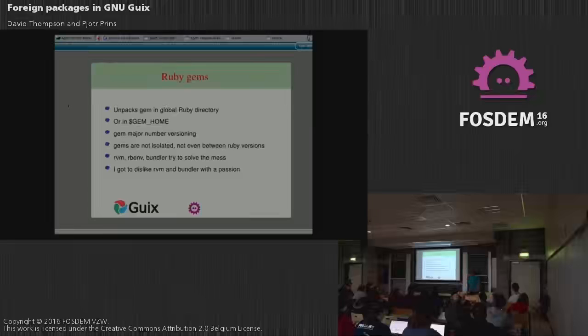For example, gems are based on major number versioning of Ruby. So if you have Ruby 2.0.1 installed on your system, the gems will be installed in a path with a version extension, but it's capped at 2.0. So if you upgrade your Ruby to 2.0.2, the gems will be installed in exactly the same directory. So the underlying Ruby can be different, but you're sharing the gems.